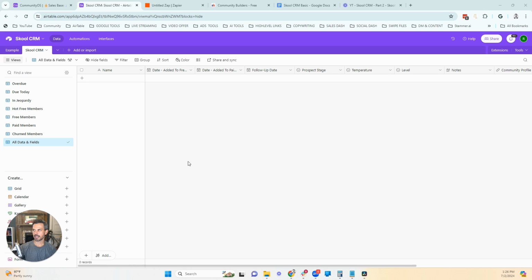All right, so let's add some data in here and let's walk you through how I would manage this process once we start getting members into this CRM system. So let's go ahead. I'm going to add a bunch of records in here. I'm going to add, let's say 10 records, and then we'll add some dummy data in here and we'll show you how to manage it.